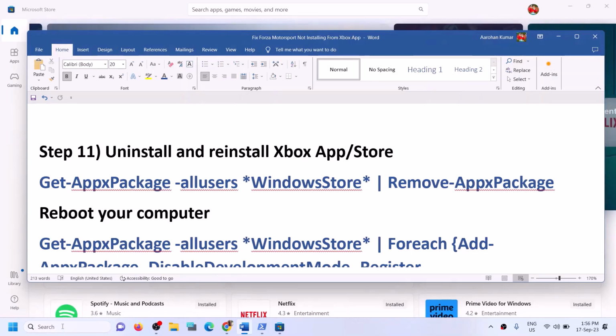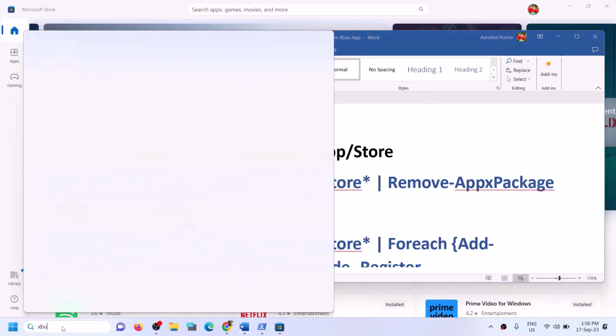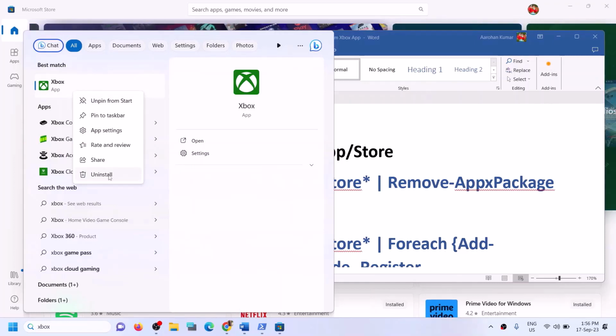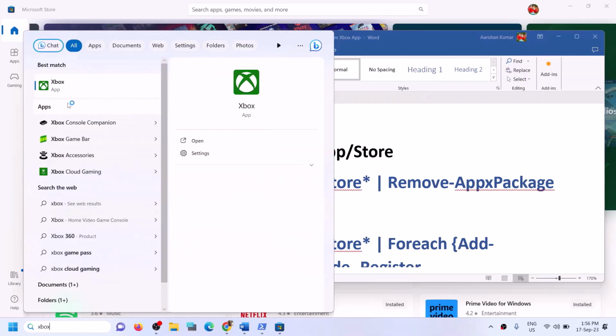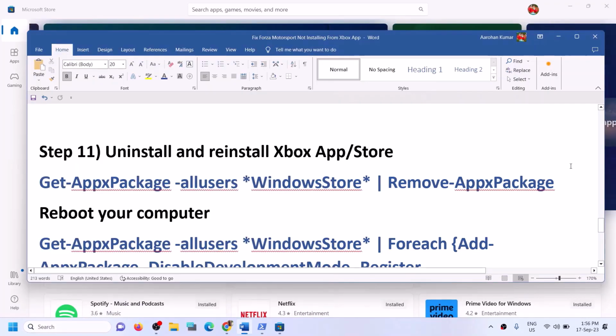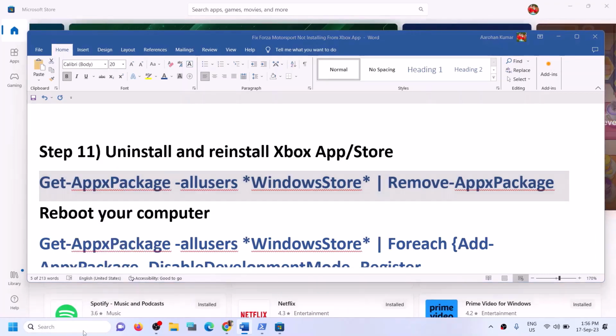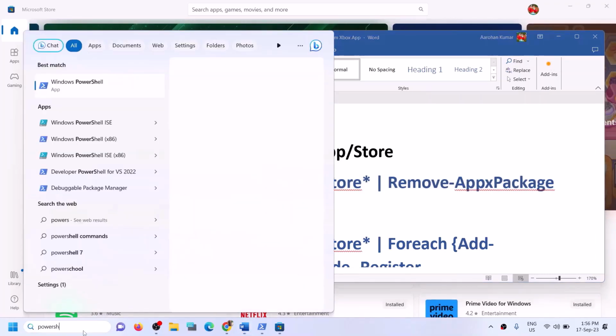Now to uninstall the Xbox app, you can type in Xbox app in the Windows search box, then right-click on Xbox app and click on uninstall. Now once the Xbox app is uninstalled, copy the first command and then type in PowerShell in the Windows search box.